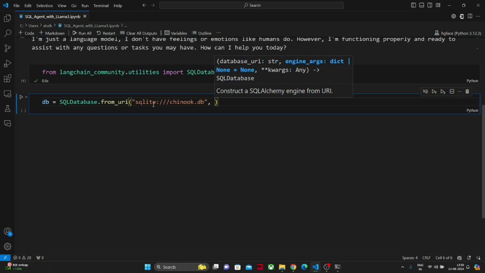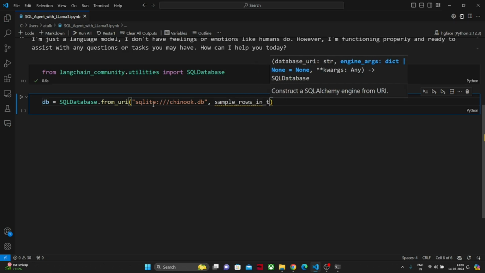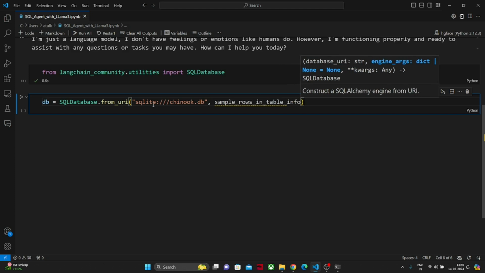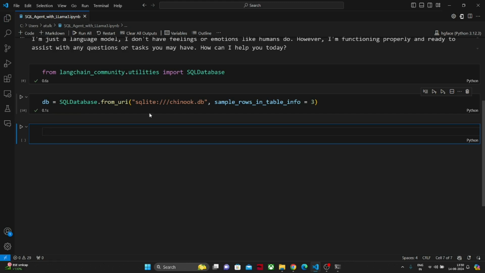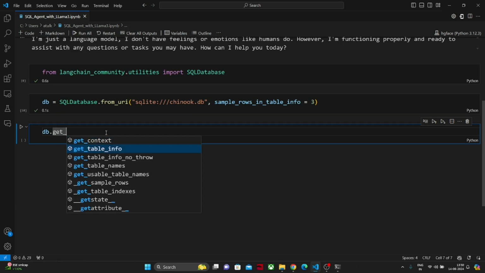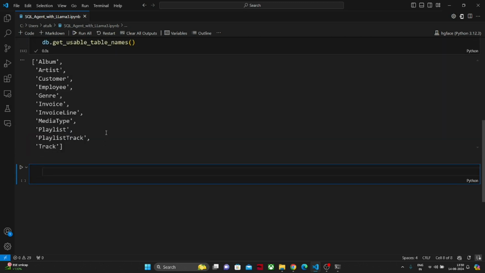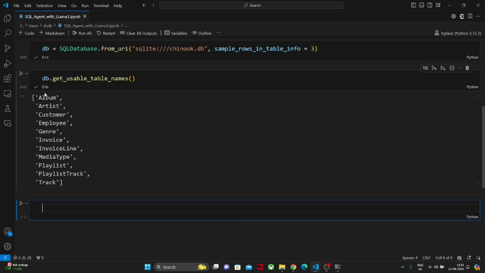Like how many rows I want to sample from the database. So I can pass something like sample_rows_in_table_info, and then I can pass how many rows I want to sample from it. Once I have done that, I can see how many different tables are in it. So I can use something like db.get_usable_table_names. You can see this function name, and it will show us what the different tables are that are in this database.